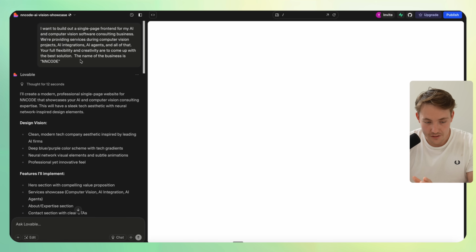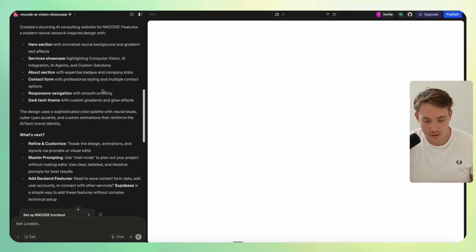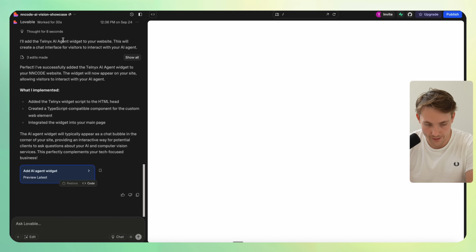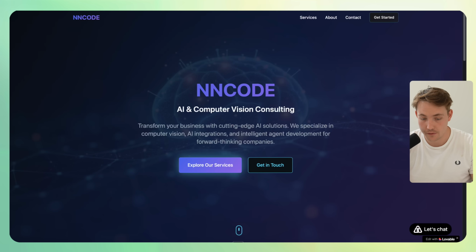I just added these two prompts. We have the first prompt, building the website. We have embed our widget. That's everything. I'll add the Telnyx AI agent widget to your website. That's everything. I've opened up the full website here that it has come up with.